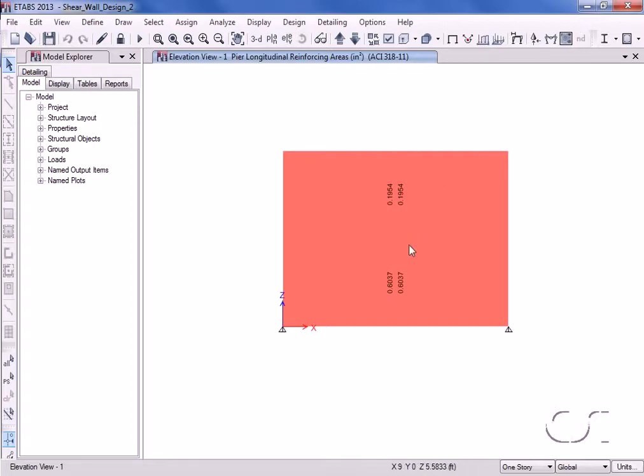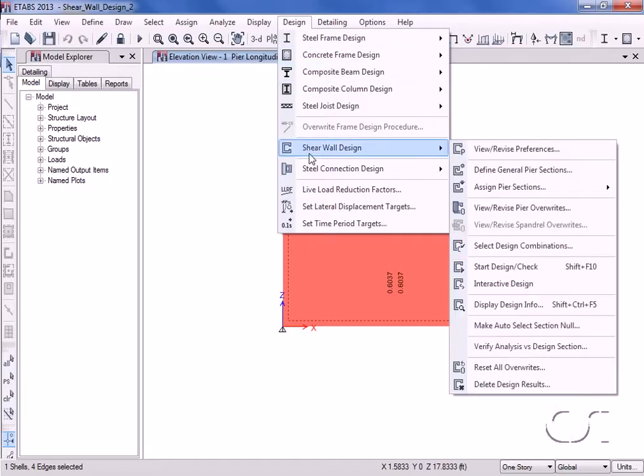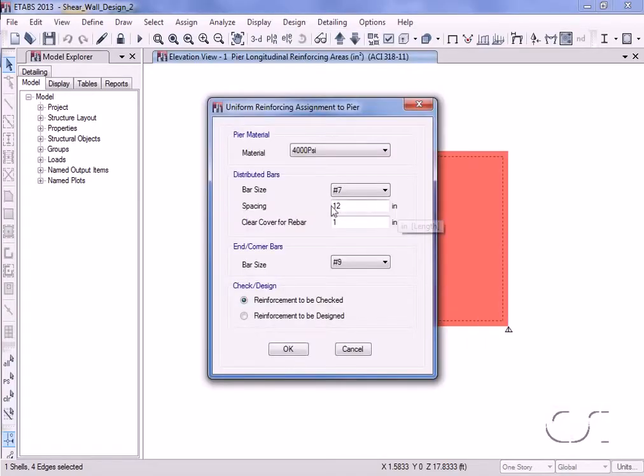Select the wall once more, and again go back to the Assign Pier Sections command. But this time select the Uniform Reinforcing option. In the form, you can specify the distributed uniform reinforcing and the end bars, as well as whether the wall should be checked or designed. We will select the checked option.